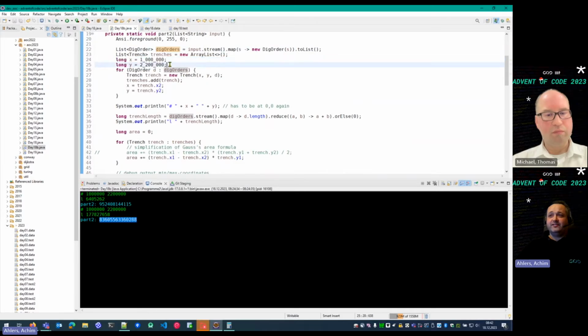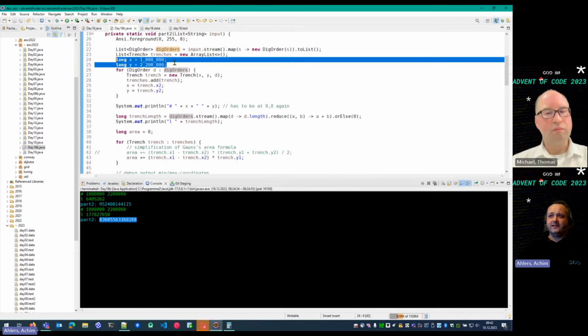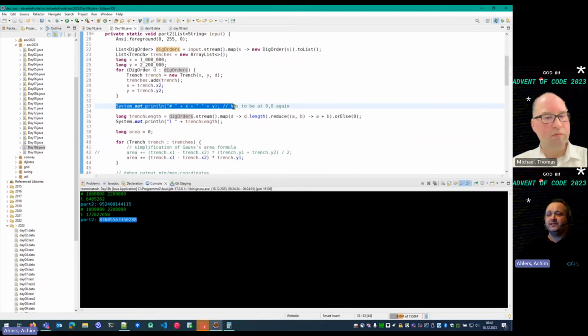Also, I have offset values here. The reason for that is a little bit different than for part 1. From the dig orders, I calculate my trenches, and here's a debug output. As you see at the comment, my offsets were originally 0, 0, 0, which is fine for the demo data, but probably not for my real data.